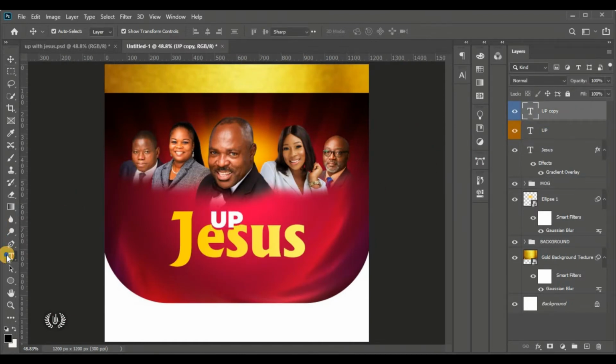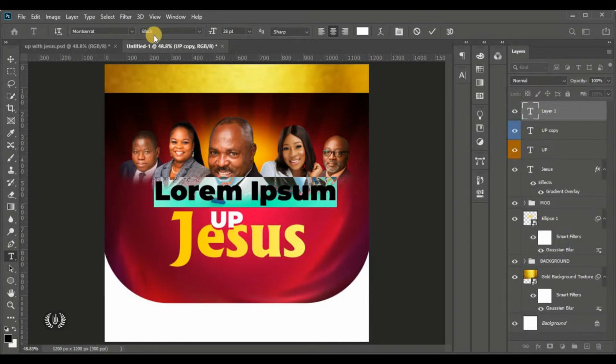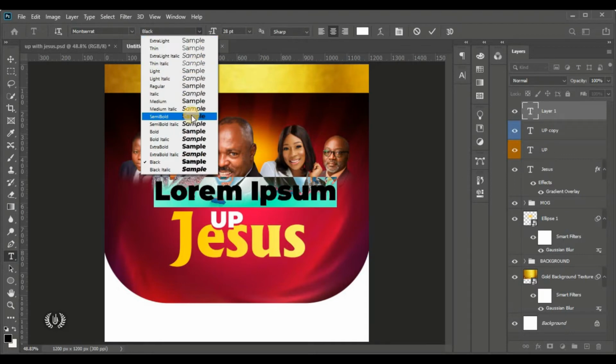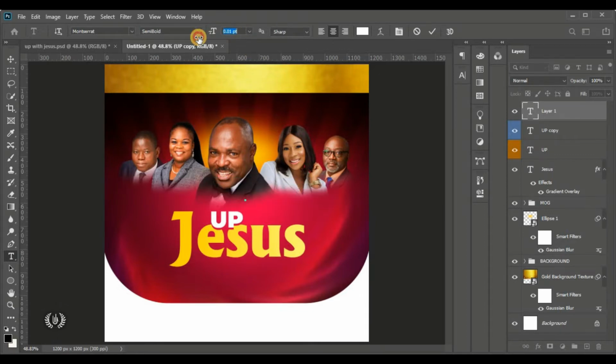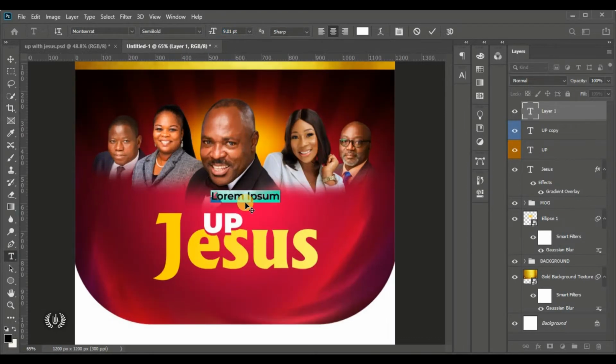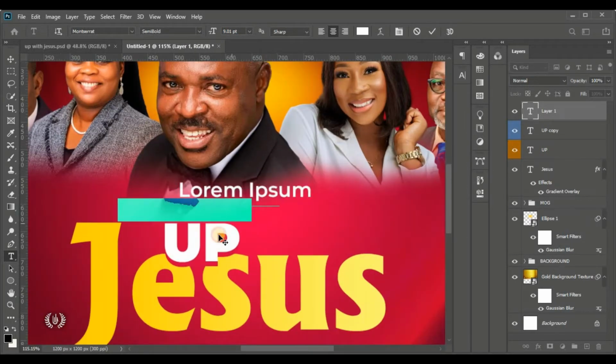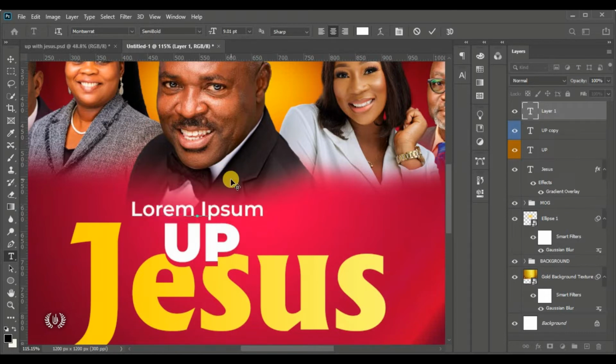I'm going to take my horizontal type tool again and type in the wake. This time around we are going with Montserrat, with a font style of semi bold, which is okay for now. I'm going to zoom in so we can see what is happening. I'll type in the wake so that it sounds like wake up, and reduce the size. Five is somehow big, so 4 point is okay.